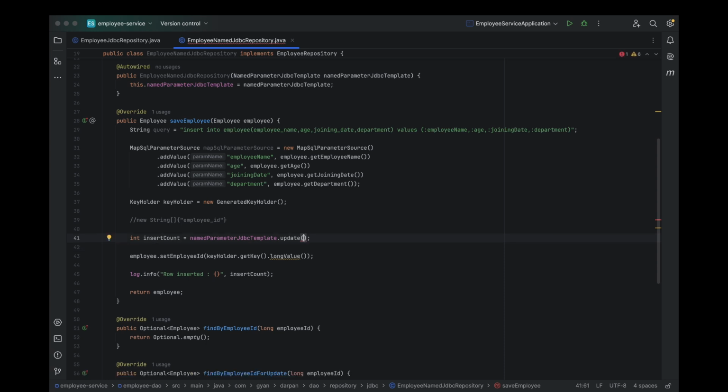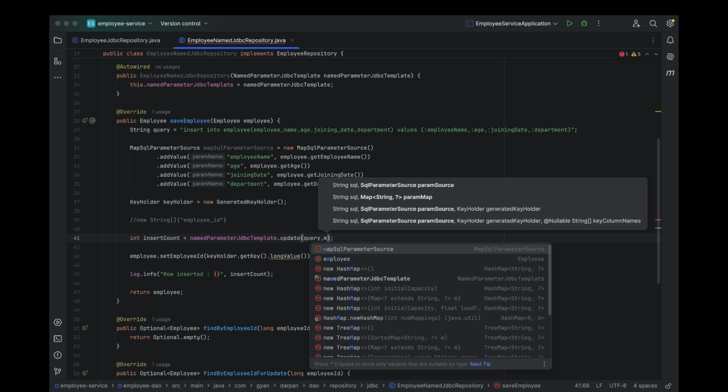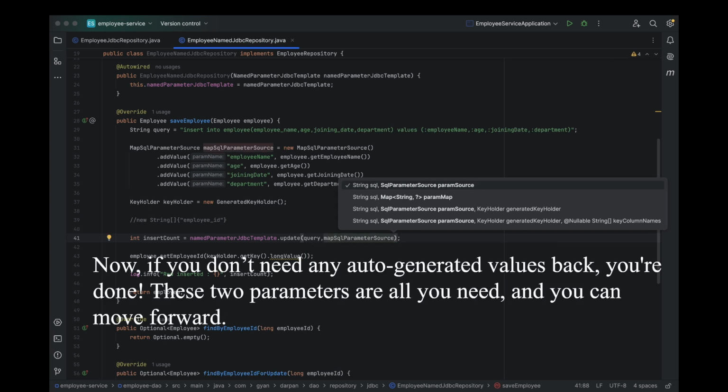Alright. Let's start passing the required parameters step by step. First, we pass our SQL query. Next, we pass our MapSqlParameterSource object, which holds all our named parameters and their values. Now, if you don't need any auto-generated values back, you're done. These two parameters are all you need, and you can move forward.